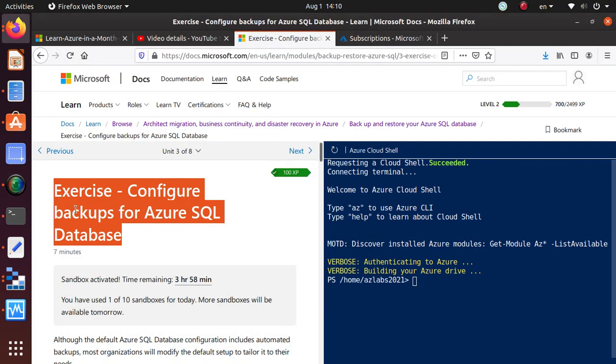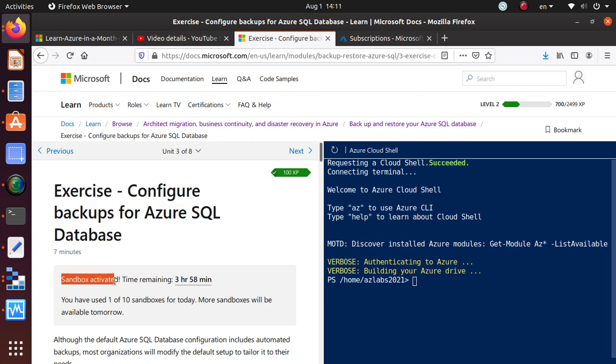In this one we're going to work on this particular exercise available from the Microsoft documentation where we're going to configure backups for Azure SQL Database. For this particular one, Azure is actually giving you a sandbox. You just need to go and activate your sandbox and you will have access to an Azure environment. Just note that you don't need any subscription, nothing like that to do this lab.